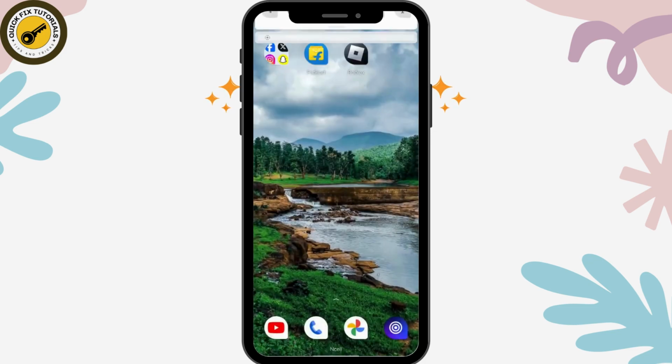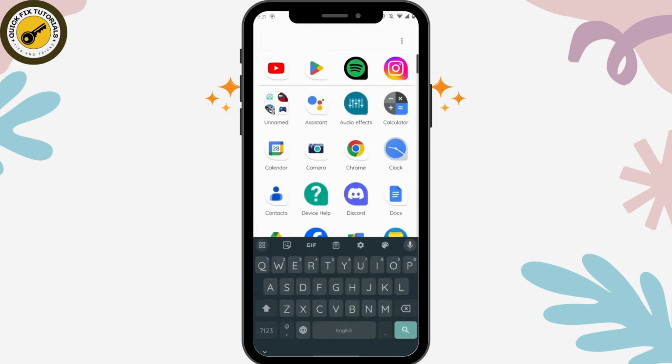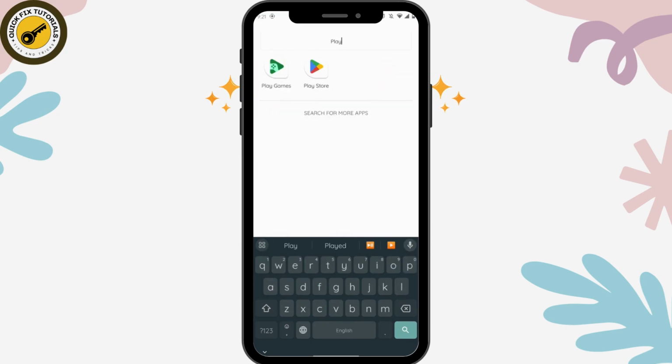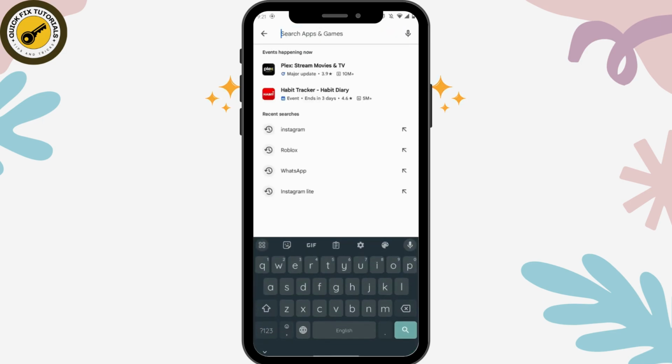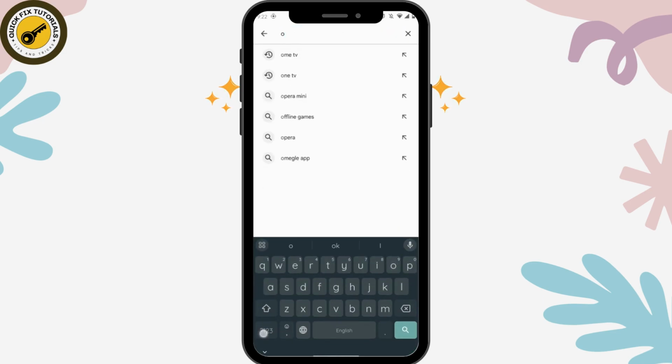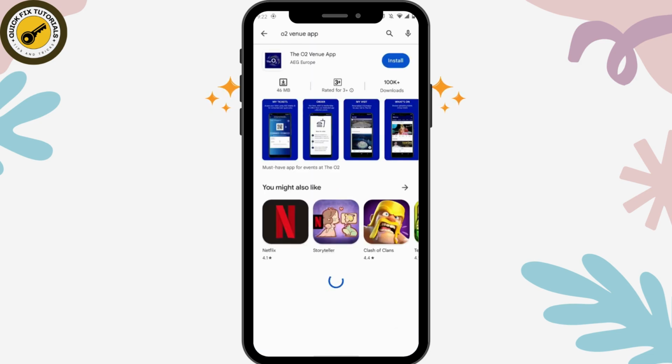After checking that, now you can simply open up your Play Store or your App Store. And now here on the upper side you will have the search bar. Simply tap on the search bar and then search for O2 Venue app. And after searching, here you will have the application.